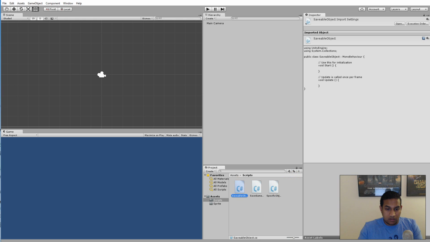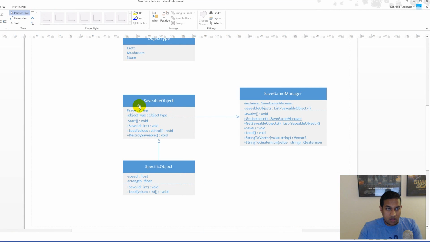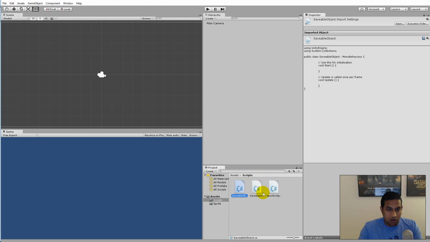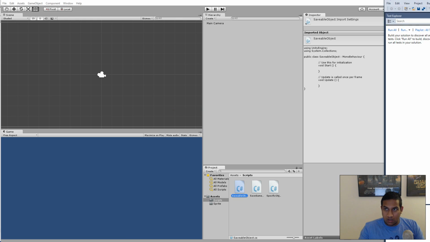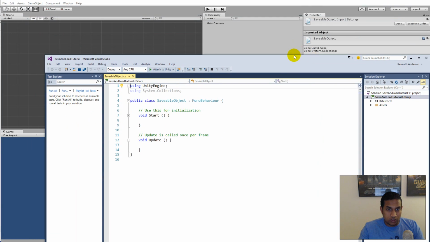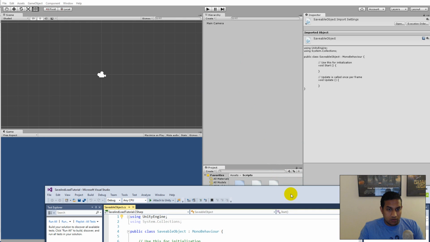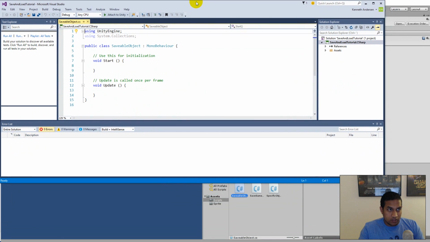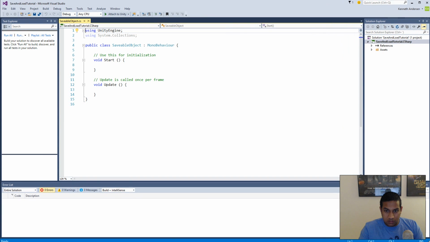So let's start creating one of the scripts. If we look here, we can actually start with the savable object. And let's try to open up the script and make it match this class we see here in the UML diagram. So let's go back to Unity and click on the savable object here. And I'm just going to move Visual Studio in here so we can see what we're doing.